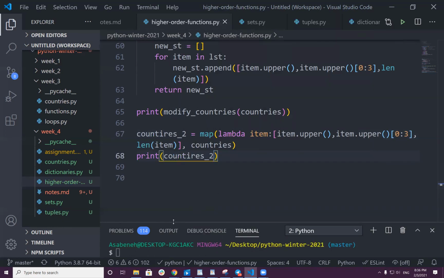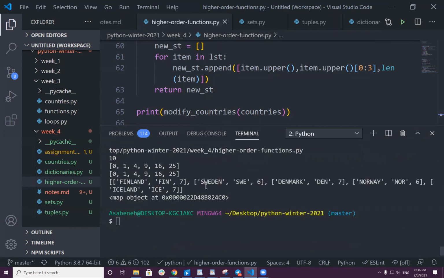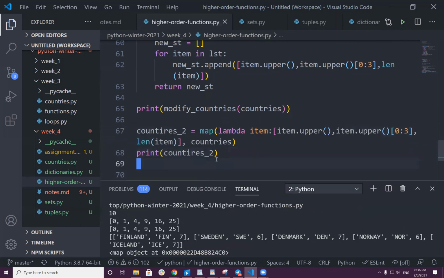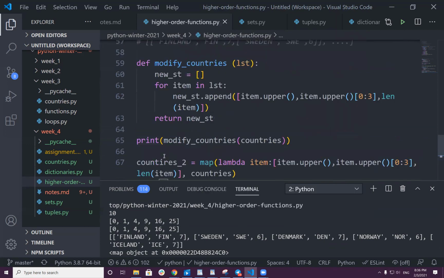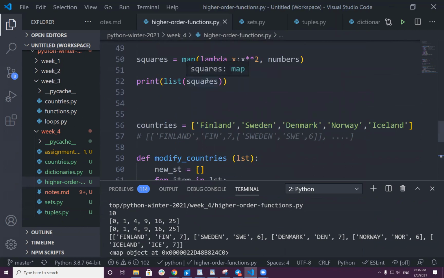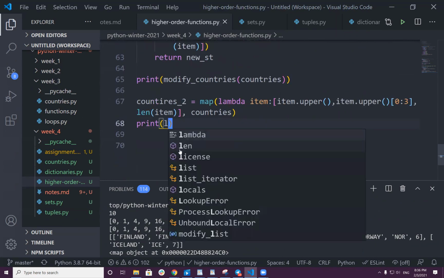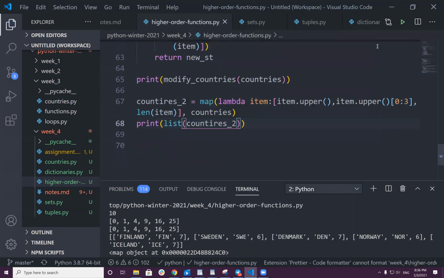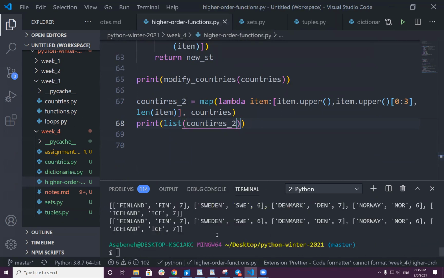Let's see. Sometimes you may not get what you expect, so you don't have to get everything in one go. You just try it as many times as possible. So as I told you, what you get is actually a map, a kind of object. So you have to change it to a list, and now I have to get something. Yeah, have you seen? I got it. It's crazy, right? Much better and cleaner.